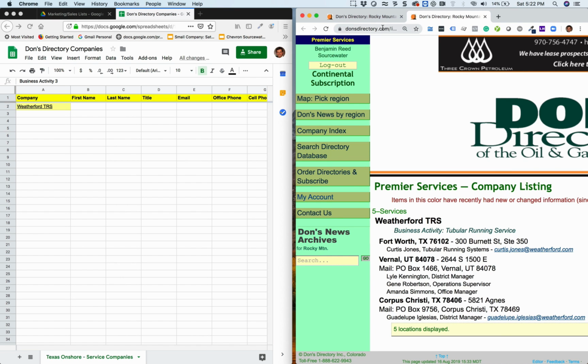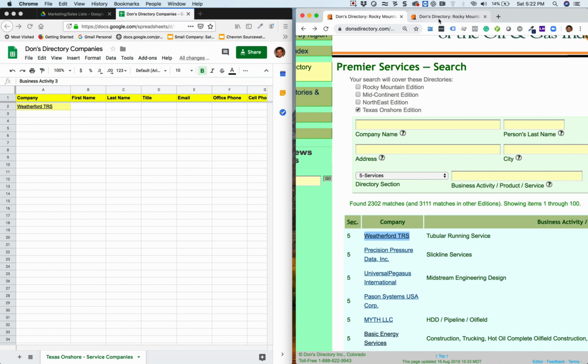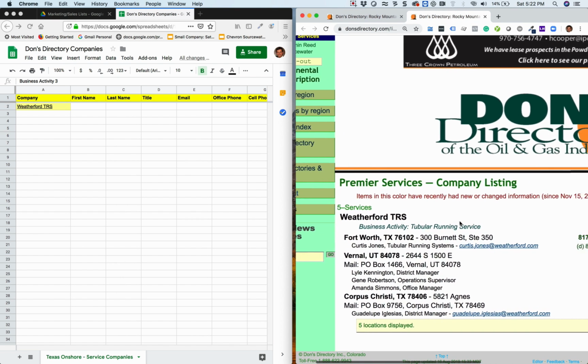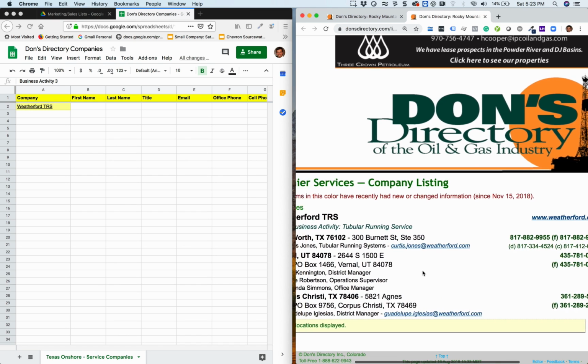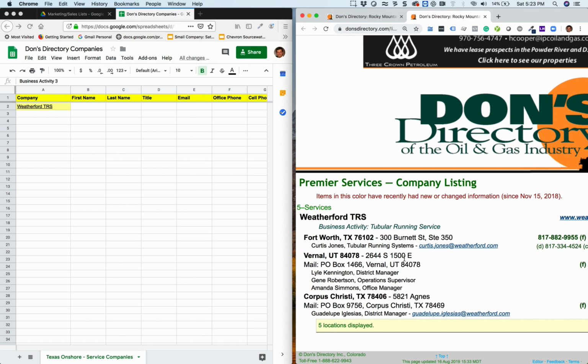And this way you can just go back to the list when you're done with this one. So I have Weatherford TRS, which matches up, and you'll notice there are a bunch of business names here. You'll also notice they're for different areas. The key thing here is that I only care about Texas, but I do want to get other people's information in here as well. So if there are other people in different locations, just grab the other PO box for them.